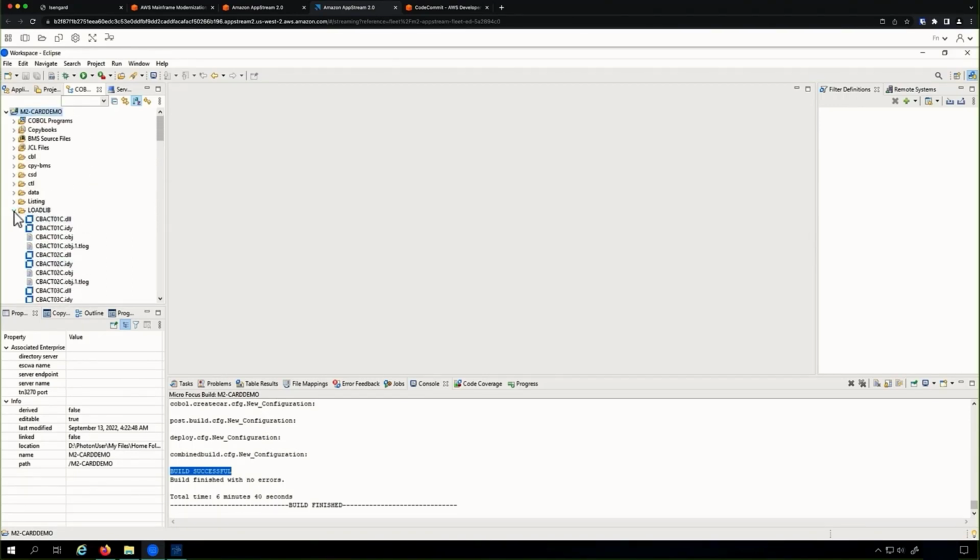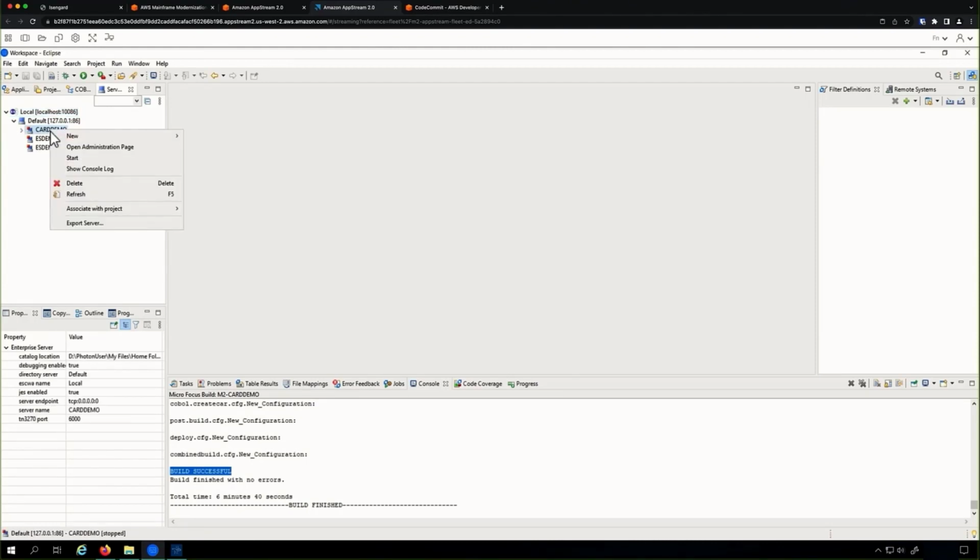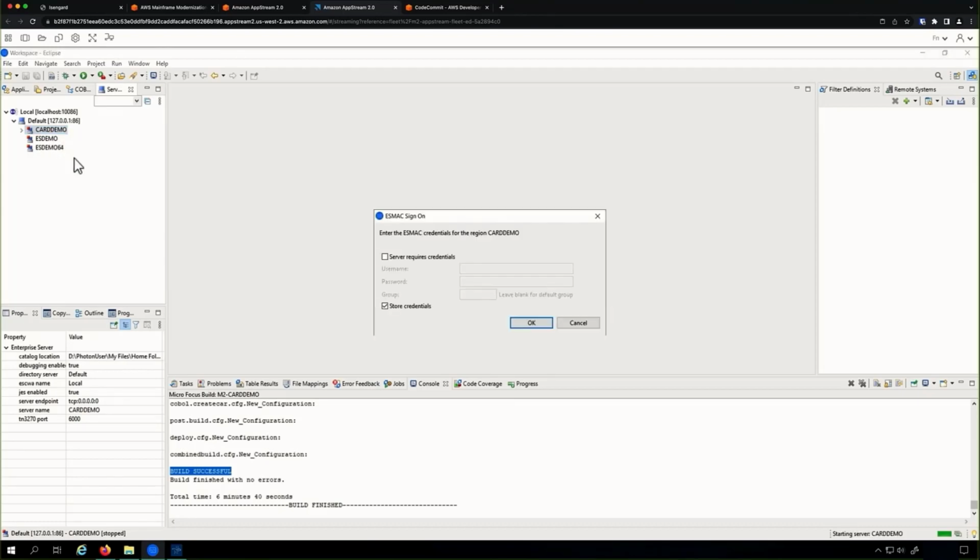Now let's test the application by using the local enterprise server. I have already created a server called Cardamo and configured it correctly. Now let's go ahead and start the server. To do that, right-click on the server and say Start. Click OK.